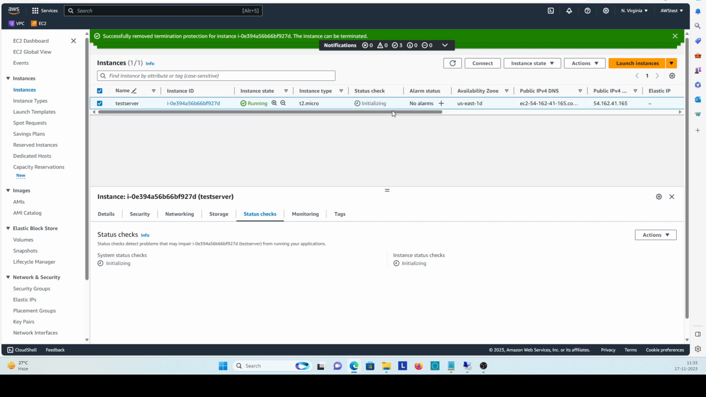It's still going on, so let it complete. Okay, it's still going on. That way we can recover the server.